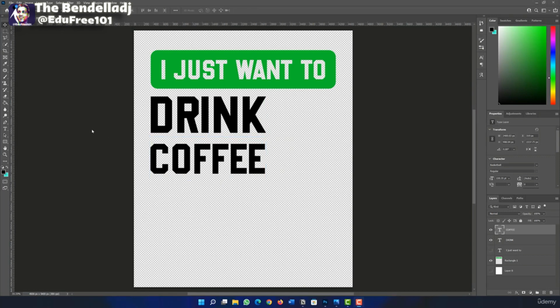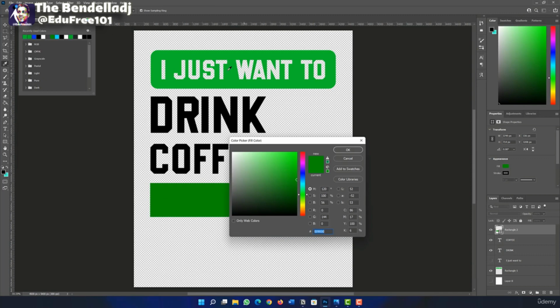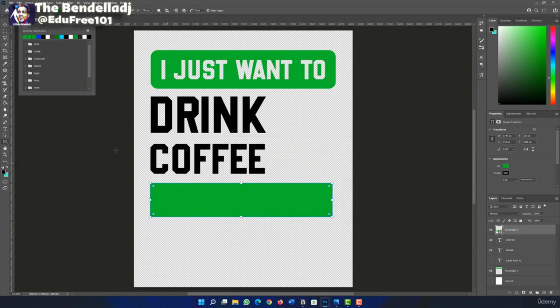Now in the same way I am going to create another rectangle like this. Okay, and from fill I just use this color picker and select this color and hit on OK.